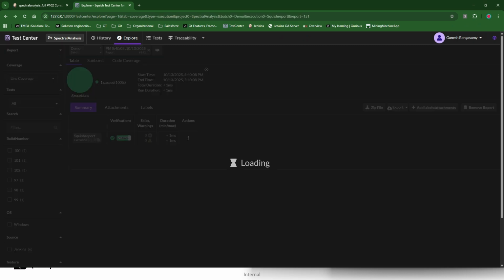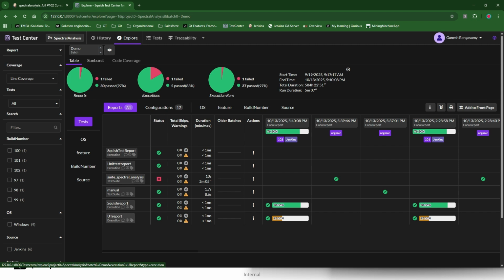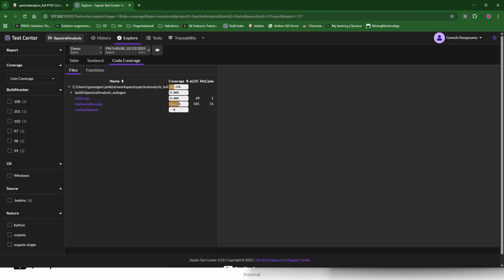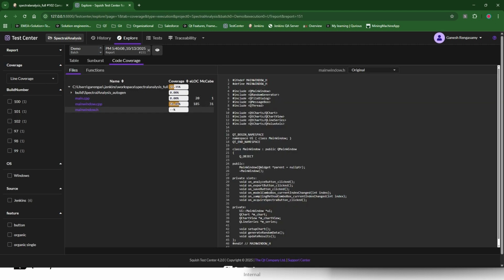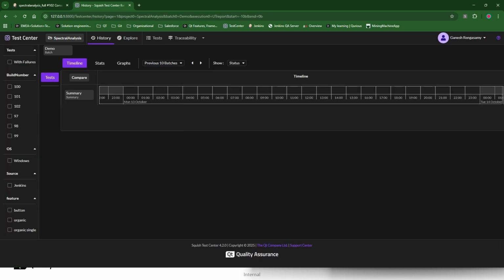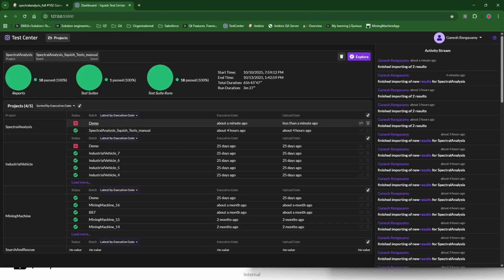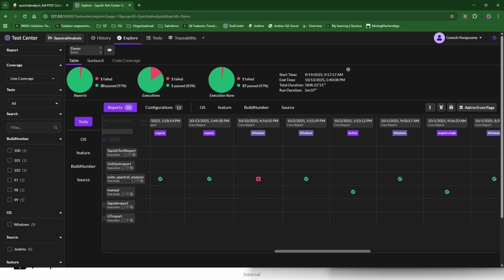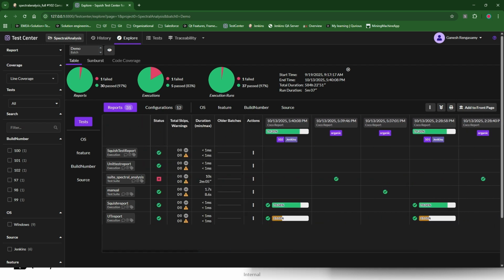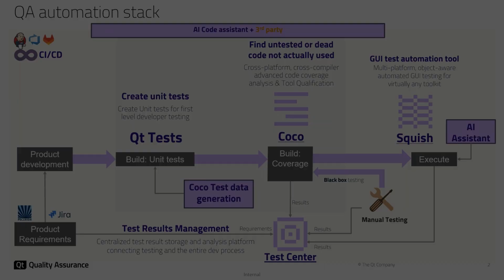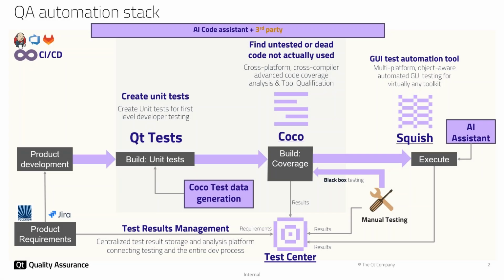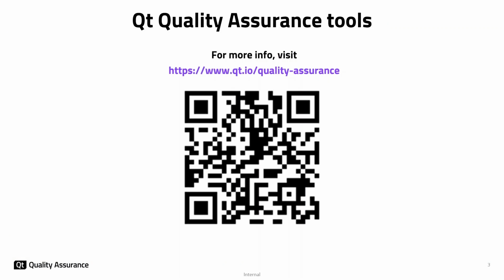So that's the complete pipeline. Qt test plus Coco for coverage, Squish for GUI automation, and then run Squish on top of Coco built AUT to create a coverage report of the UI test. Centralized in TestCenter where all the results are being pushed. Finally, everything orchestrated by Jenkins CI/CD server. With this stack, you get measurable coverage, requirement traceability, and repeatable CI from manual explorations to fully automated UI and unit tests.